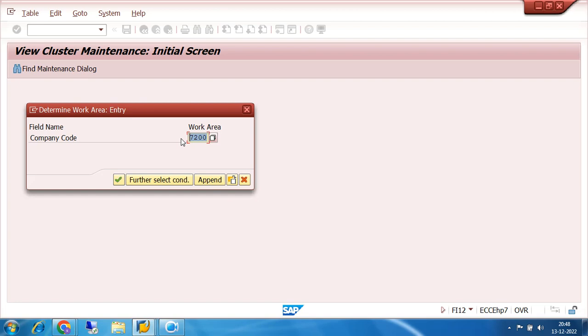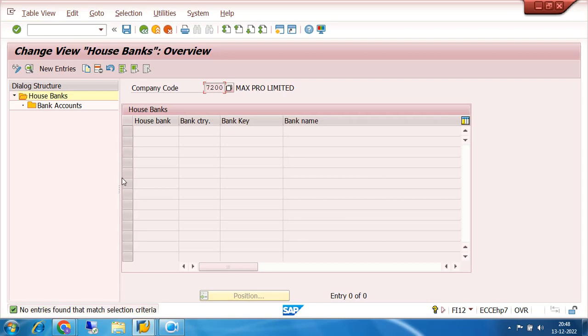Because there are so many company codes in this client. So once I give my company code and do the customization, that particular house bank is confined to my company code only. So that's why it is asking, and mandatorily I have to give the name of my company code and click on continue. Once I click on continue, the system will allow me to go inside, right?